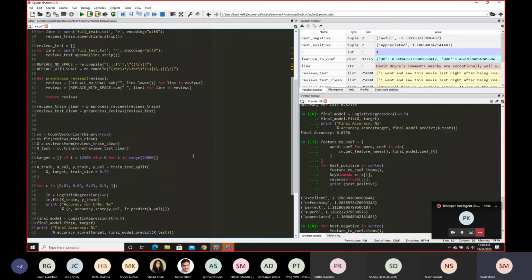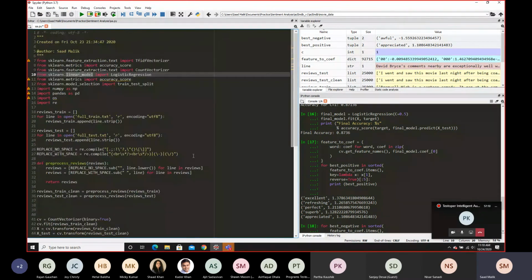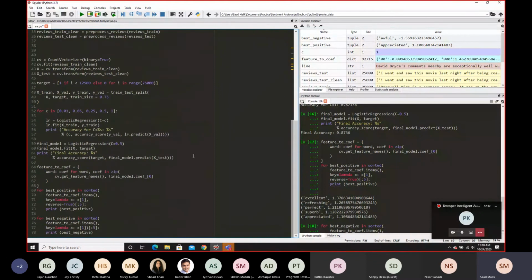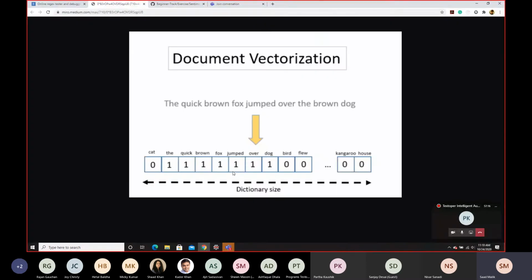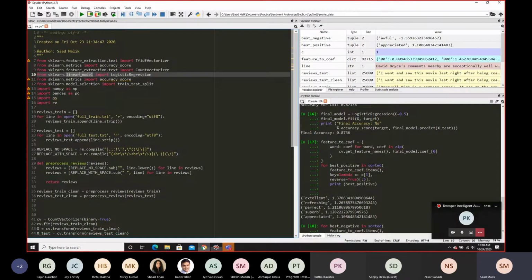So I've showed you how this model is working line by line. Working within the confines of this kind of vectorization and this text, what do you think are some of the ways we can improve the accuracy here?